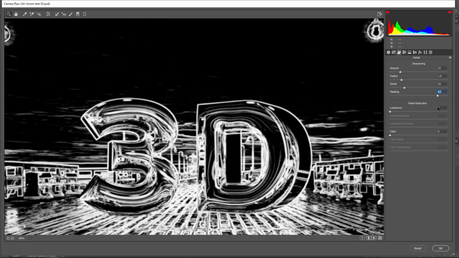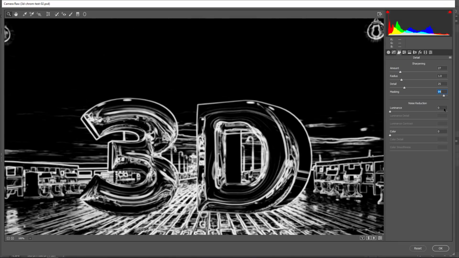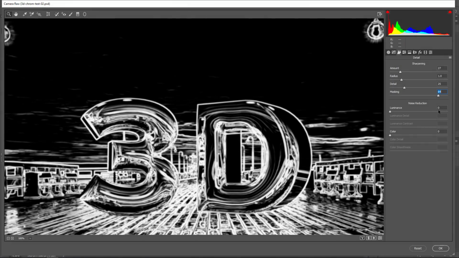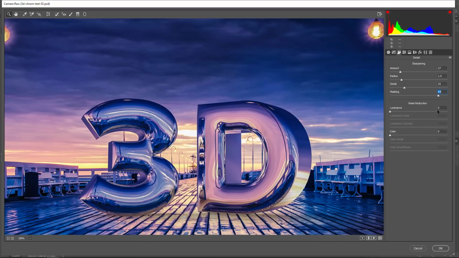So I don't want any sharpening in the clouds, and I want most of the sharpening to occur on the actual 3D model and the pier. So maybe at about 84 will be a good setting, and then I can increase accordingly. Notice now that when I increase the sharpening, it only affects those areas. So I'll leave it at 60.